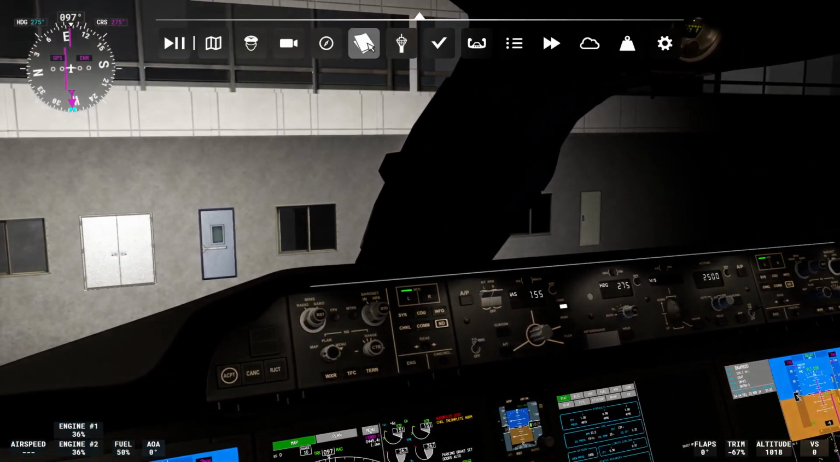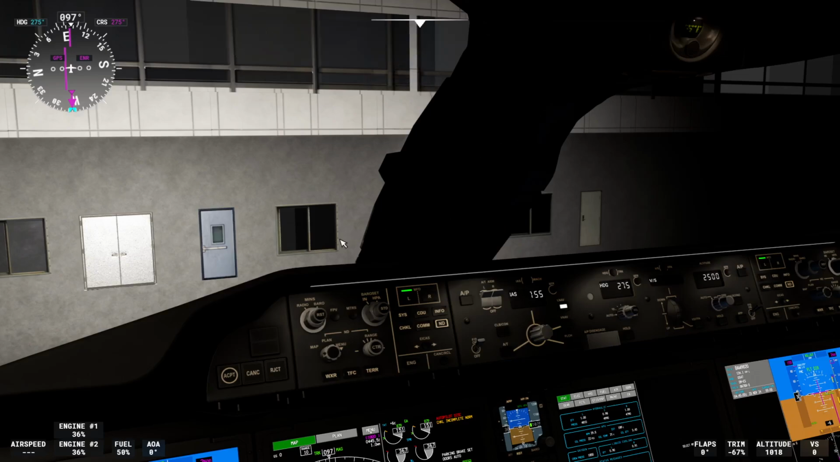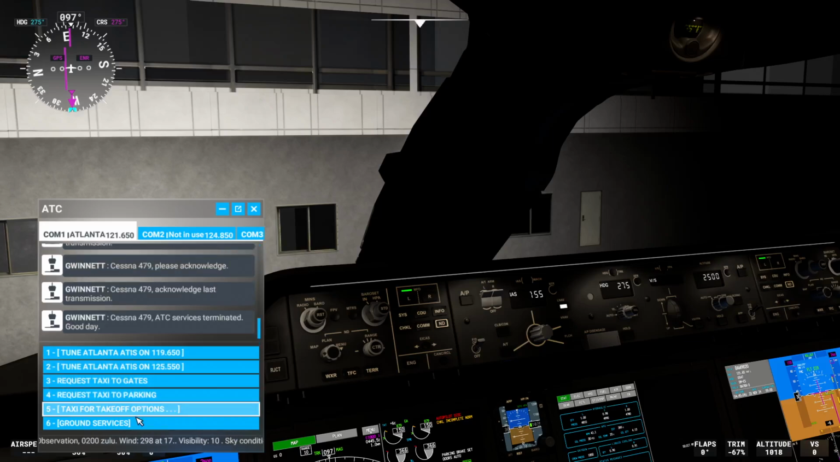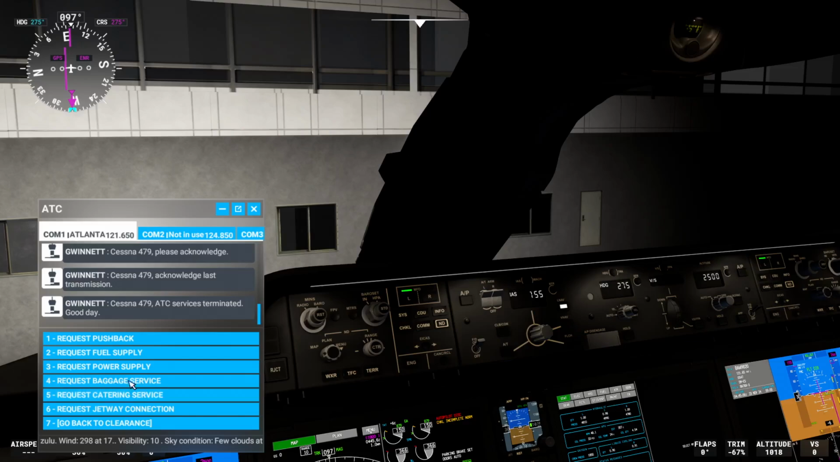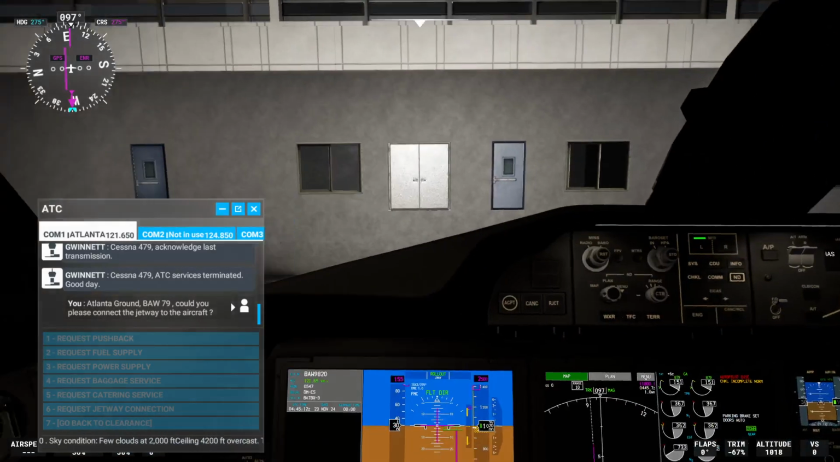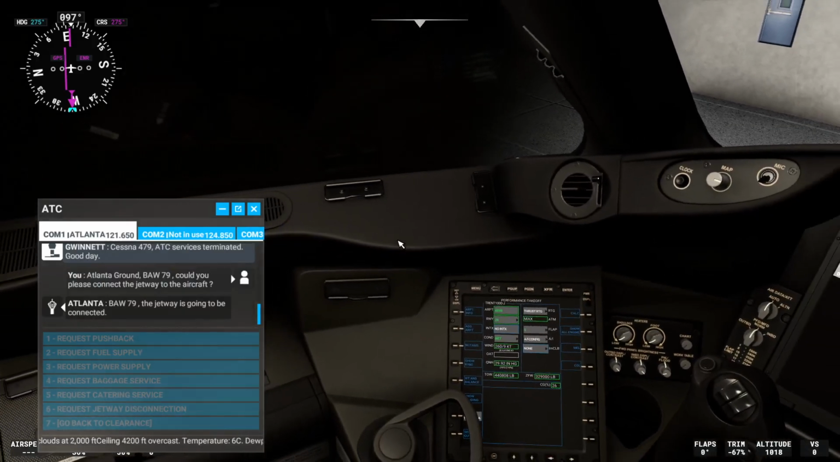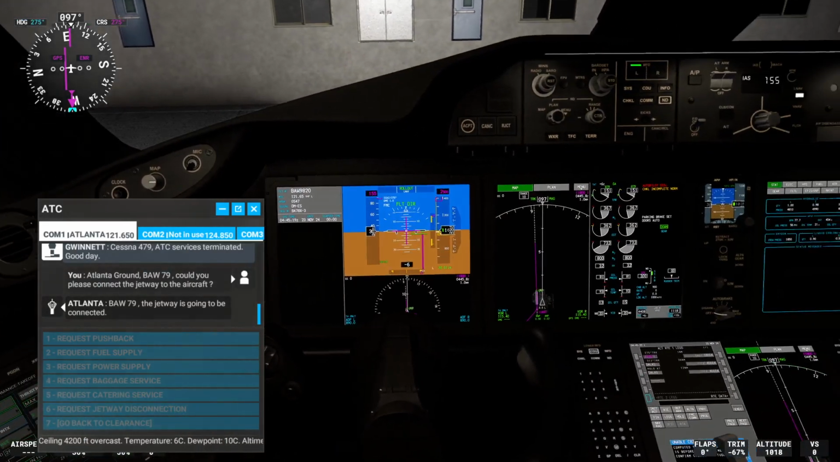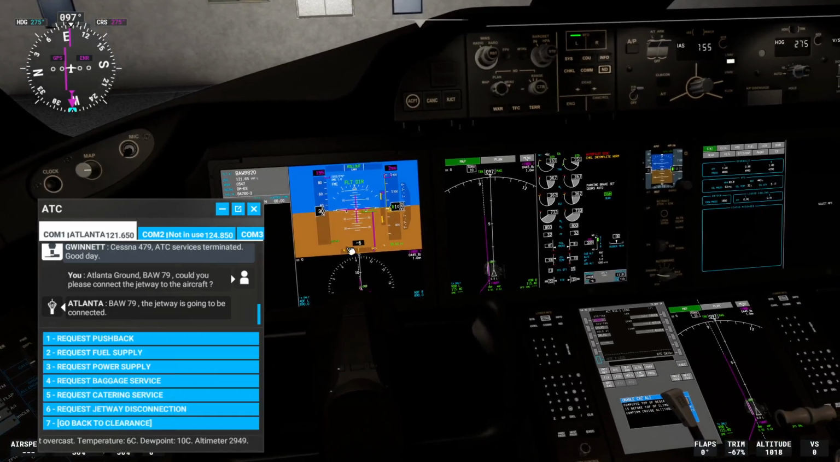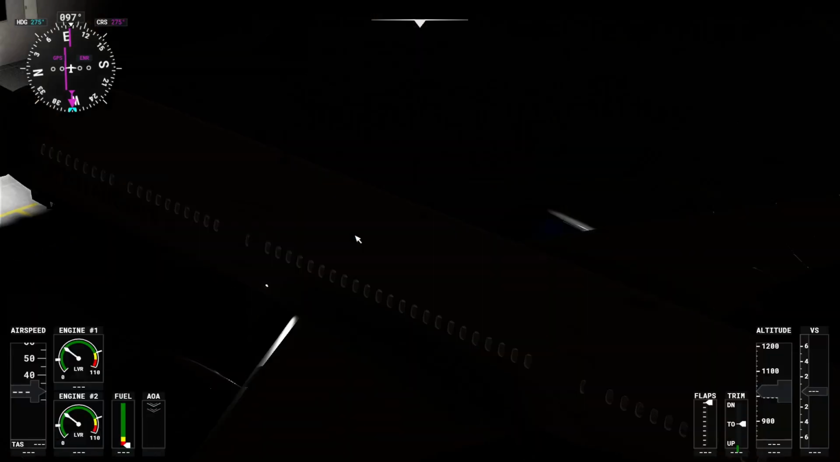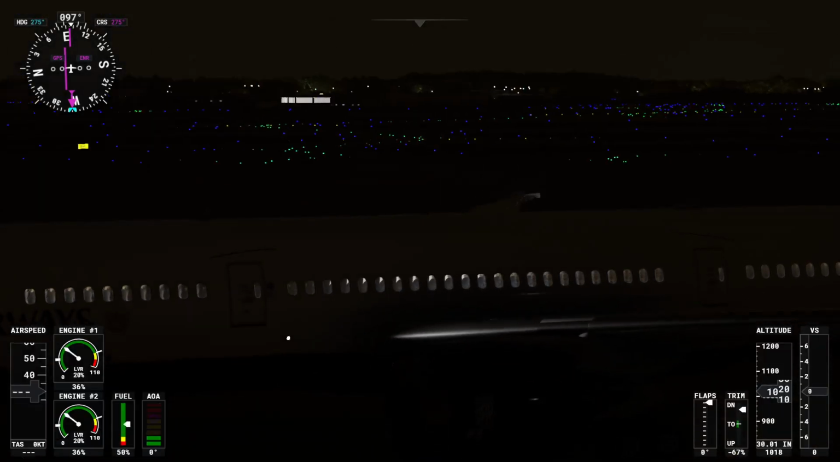And you know, actually, let's contact ground. Let's get the jetway connection. Atlanta ground, BAW79er, could you please connect the jetway to the aircraft? BAW79er, the jetway is going to be connected. The engines are still on, I believe. Yes, they are.